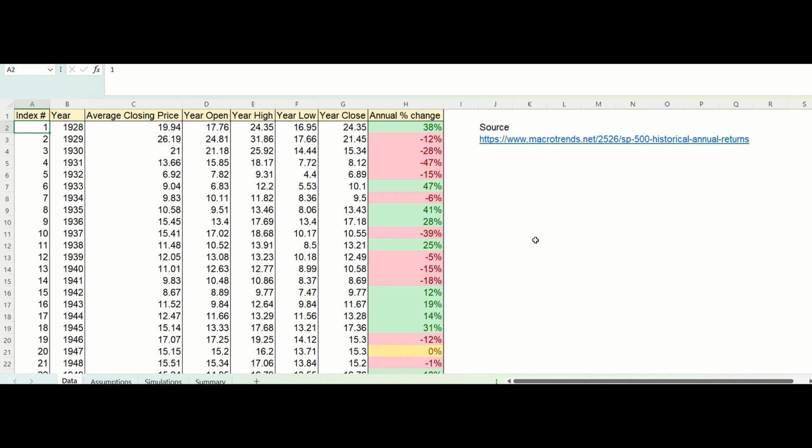So what I'm going to show you is the data that I'm going to be using. I'll then talk through the assumptions with the simulation, I'll go through the simulation itself, and then I'll talk through the summary results.